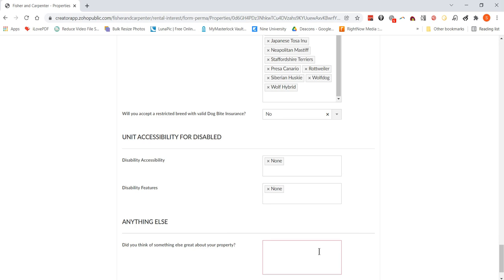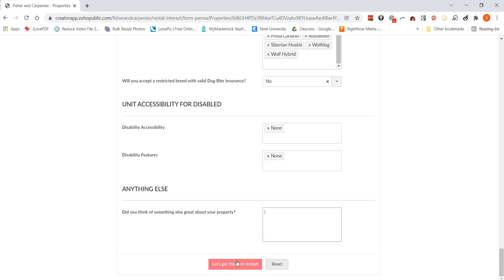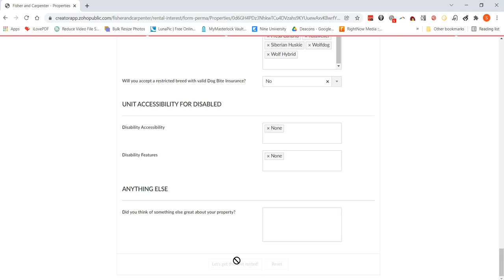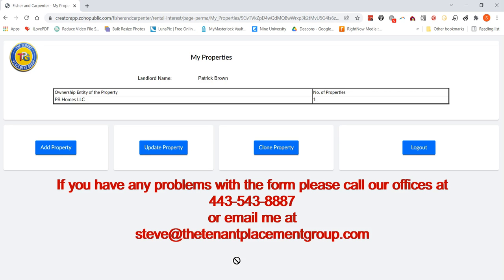And if there's anything else that I didn't mention, ask you during this form, you can fill it in right here. Otherwise, just go ahead and click submit. And we will get started on getting photographs and getting your property listed as quickly as possible. If you have any problems with this form, contact me at my number. Thank you.